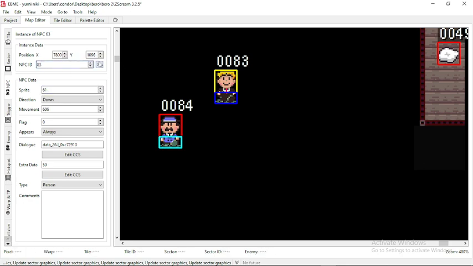Let's start from the beginning. There's the NPC position in pixels, of course. The NPC ID, you can click this to create a new entry, not a new instance. If you hold your mouse over stuff, it will tell you hints about it, like in RPG Maker. Anyway, the ID is the ID of the NPC.